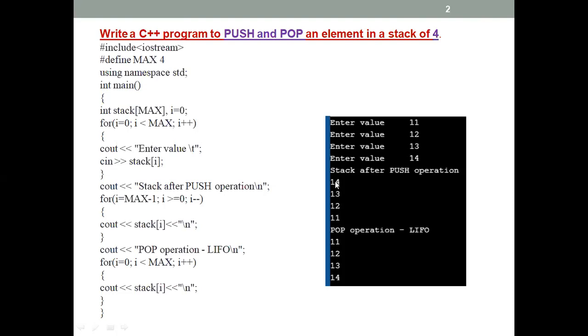So when they are going to pop, meaning when they are going to take out from here, the 14 will go first. That's why here they say the 14 is going first. It is the opposite. 14 is going first. After that 13 will go, after that 12 will go, and then 11 will go. This is the pop operation. It goes fast because it is on the top.